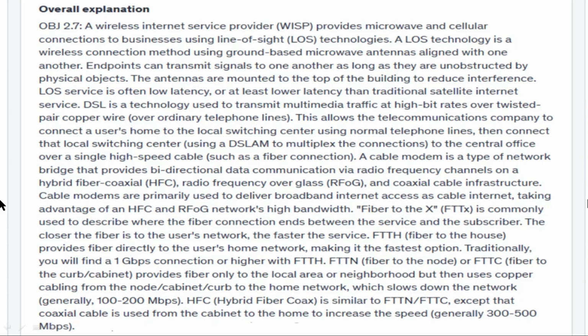FTTN or FTTC provides fiber only to the local area or neighborhood, but then uses copper cabling from the node or cabinet curb to the home network, which slows down the network. HFC uses coaxial cable from the cabinet to the home to increase the speed.